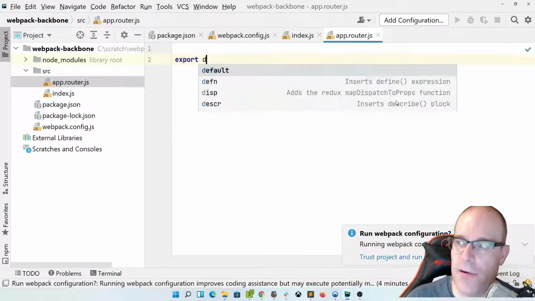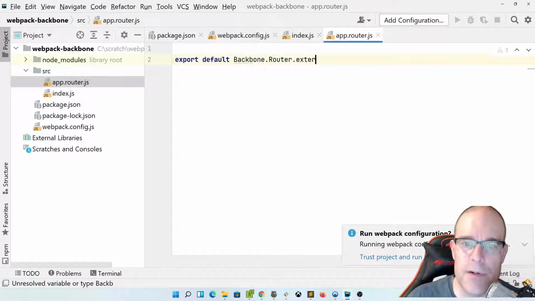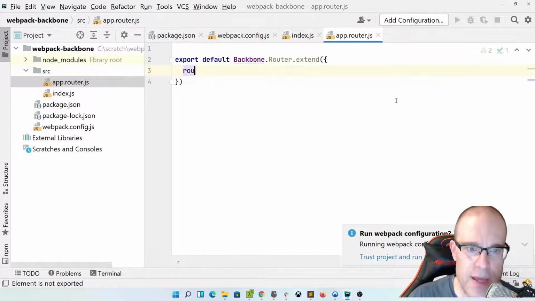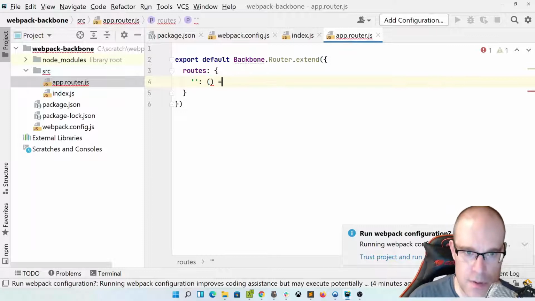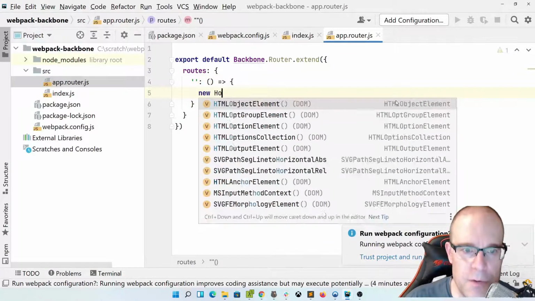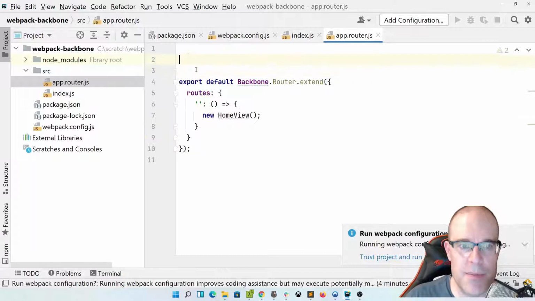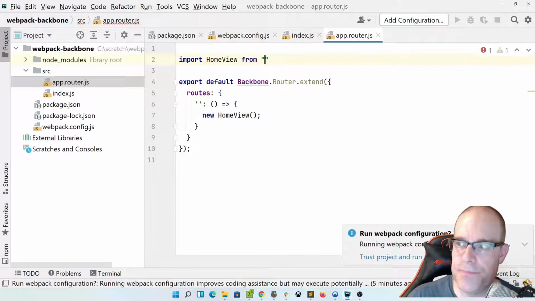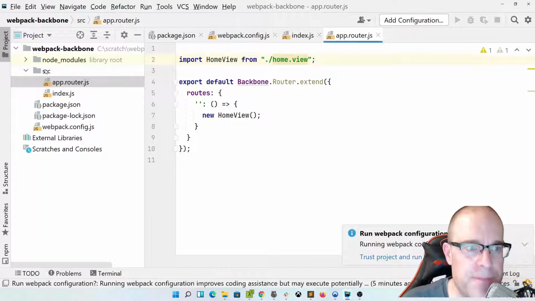But let's go ahead and create a Backbone router extend. Okay, and let's define a route mapping. So our default route will just be, let's say, new home view. Okay, and let's leave it at that for now. Yoink. And then that means we're going to need to import a home view from home.view. Works for me.